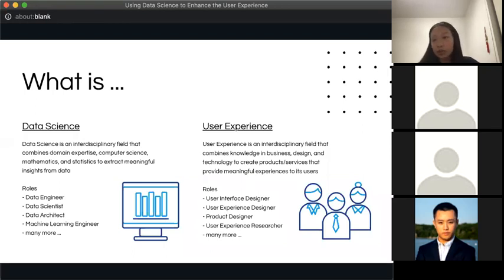Some common roles that you'll find in the user experience field include user interface designer. They're the ones that give the product the look and the feel. There's the user experience designer, who optimizes the layout so that the product is pleasant to use. We've got product designers, user experience researchers who obtain and interpret data, and there are so many other roles as well.